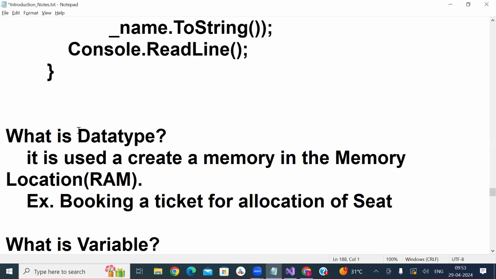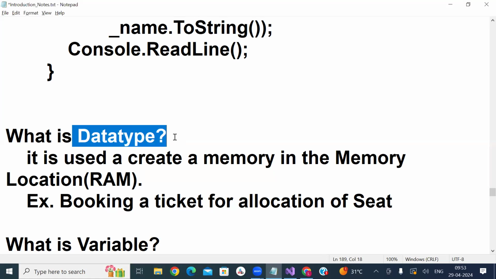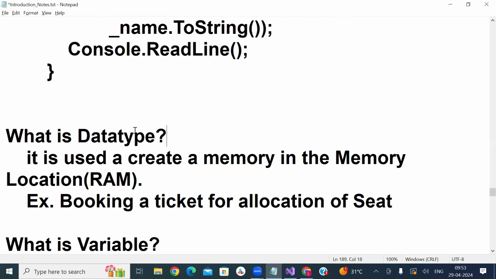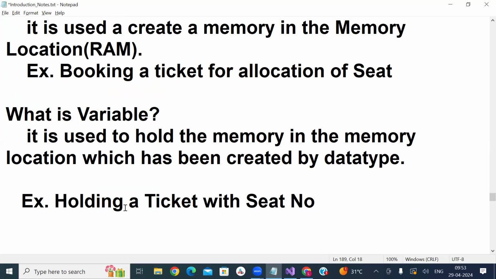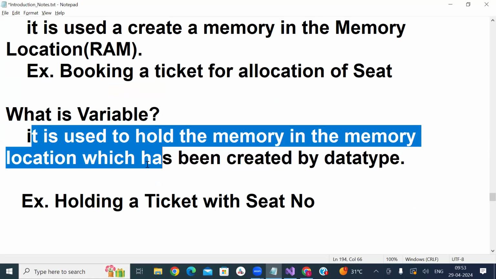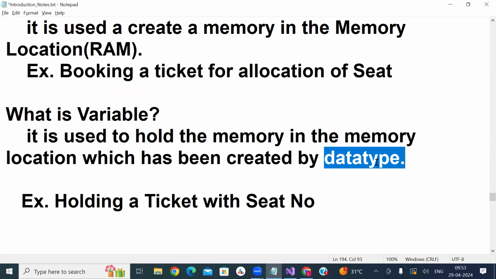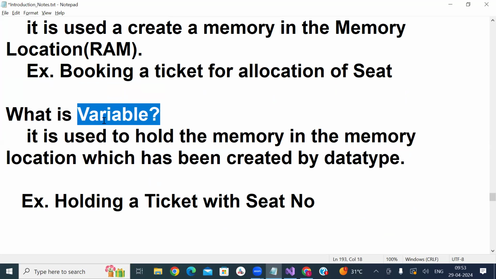In a similar fashion, a data type is used to create a number of bytes in the memory. Now, to hold that memory, we need a variable. For that, you have a ticket. Now you understand what a variable is? It is used to hold the memory location which has been created by the data type. Because the seat has been created, how to hold that memory? With the help of a variable.